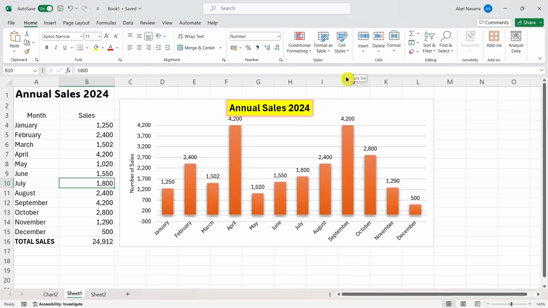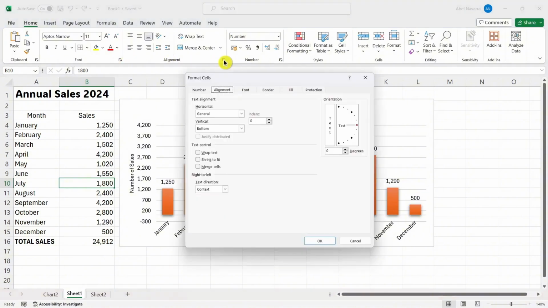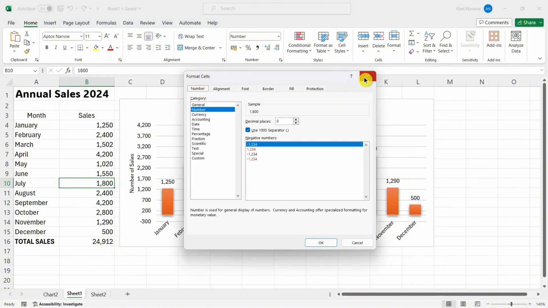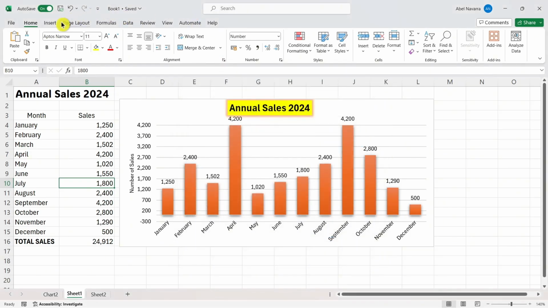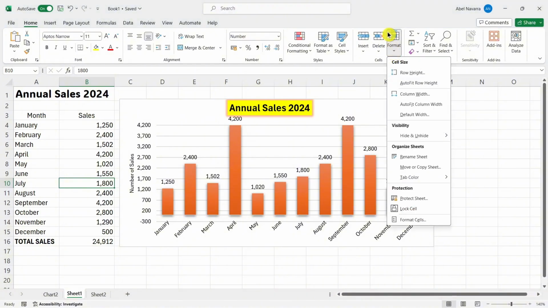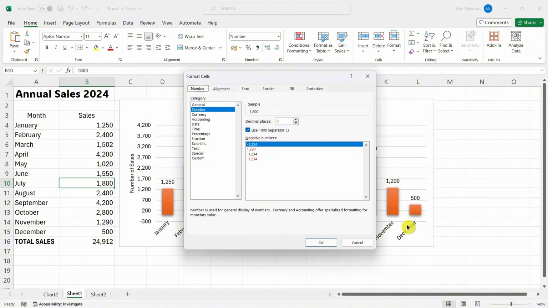Now the third one is by clicking the dialog box launcher, the arrow at the bottom right corner of the Number, Alignment or Font group, to open the corresponding tab of the Format Cells dialog. Just click on the arrow icon, and here you will find the Format Cells dialog. The other way is by going to the Home tab, and at the very right side you will find an option which says Format. If we click on this one, at the very bottom you'll find Format Cells. So there you have it, you can open the Format Cells dialog.